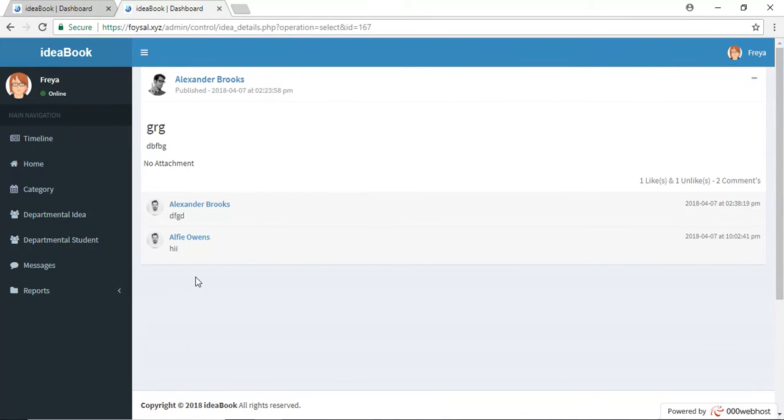See, there is no option for block, unblock and delete. Why? Because Alexander Brooks is not in this coordinator's department. A coordinator can handle only his own department. Well, he can see every department's student posts, but he does not have the authority to delete and block students of other departments, only his own department.